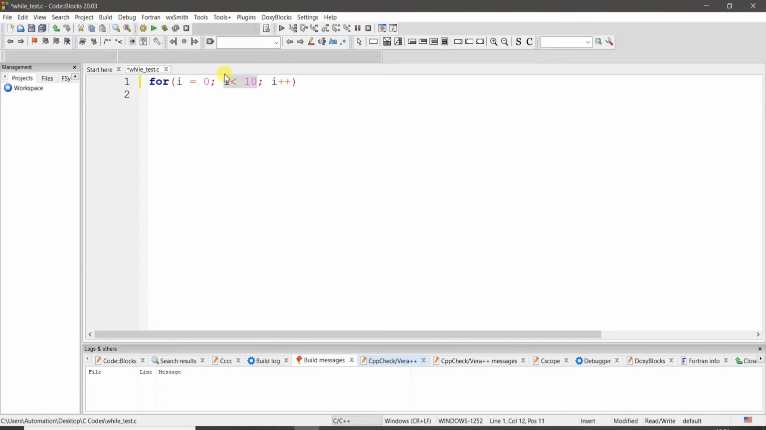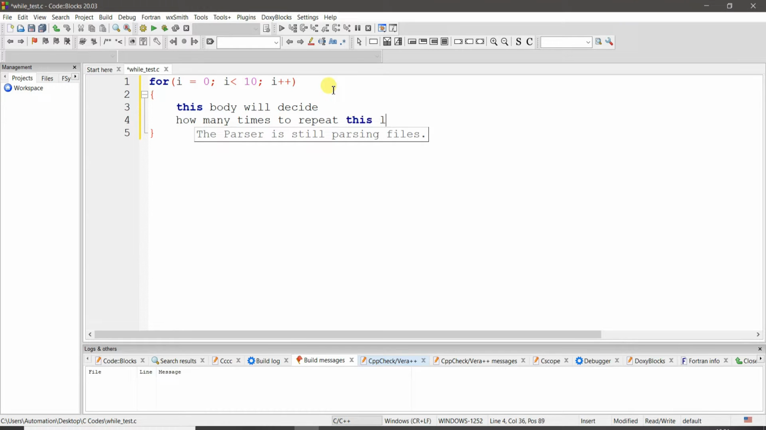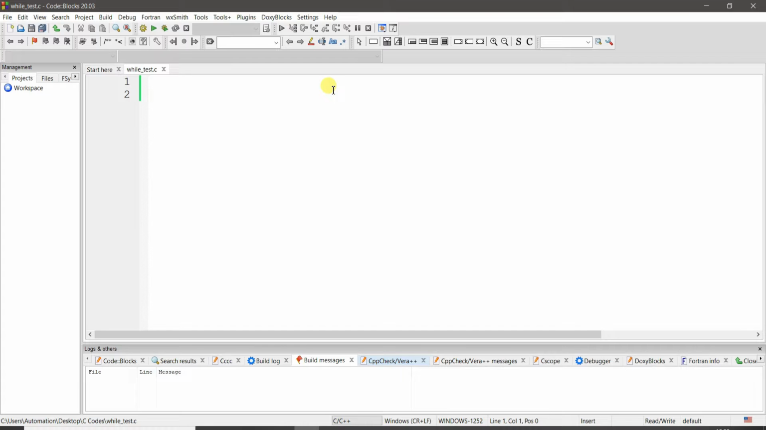Now, there can be a kind of program where the body will decide how many times to repeat this loop. What would you do in such a case? So, there is another construct to create a loop in C programming, and it is called the while loop. Let me show you the difference directly by writing code for it.